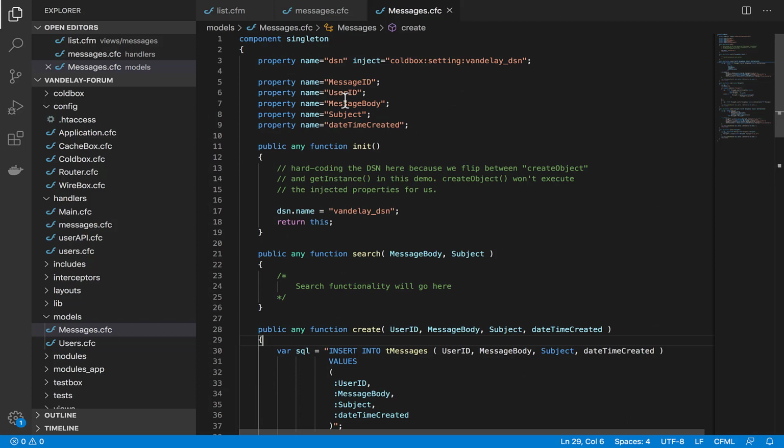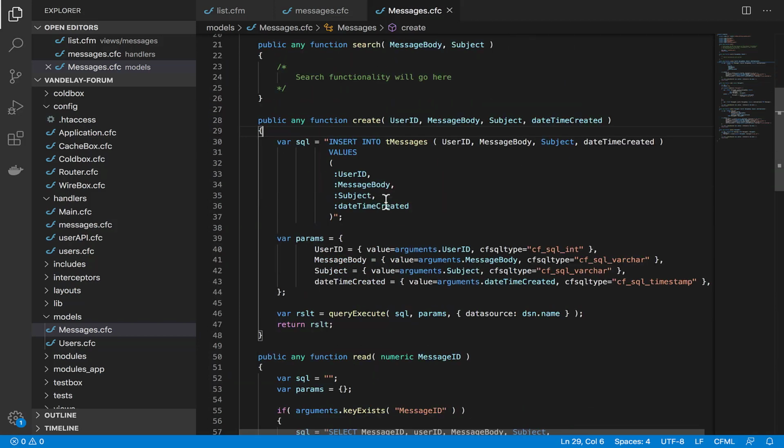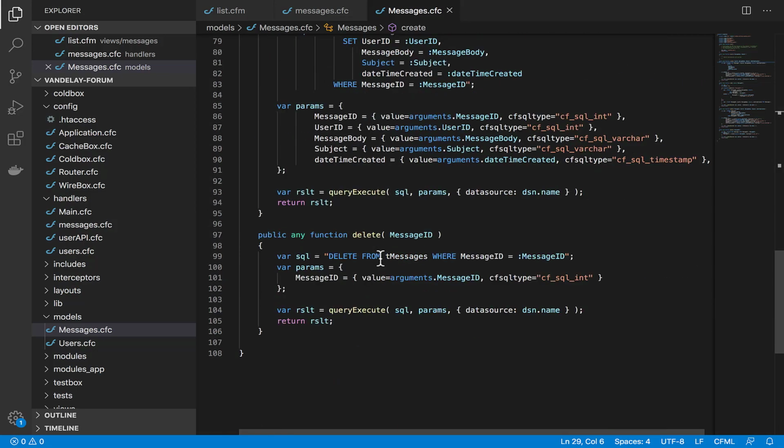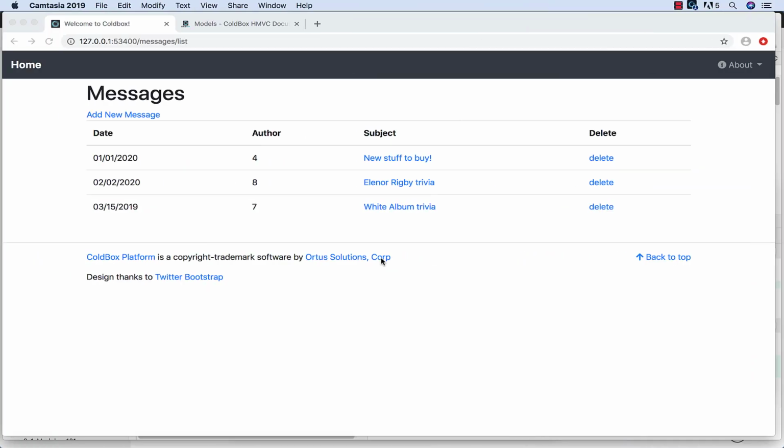Here's the Messages CFC in question. You can see it's got a couple of property tags at the top, a small constructor doing a little bit of work, and then it's got methods for create, read, update, and delete. So it does your basic CRUD statements, and it is actually working. Go over here and reload my page. You can see there is the output in our browser.